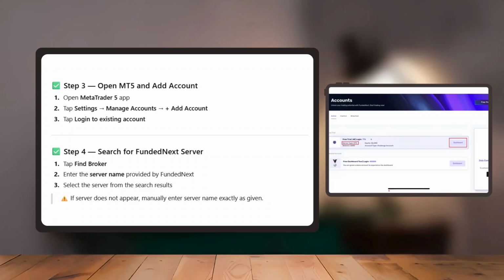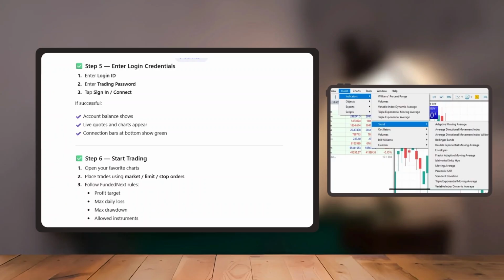Now, tap Find Broker and enter the server name provided by Fundednext. Then, select the server from the search results. If the server does not appear, manually enter the server name exactly as given. After that, enter your login ID and trading password. Then, tap Sign In or Connect.